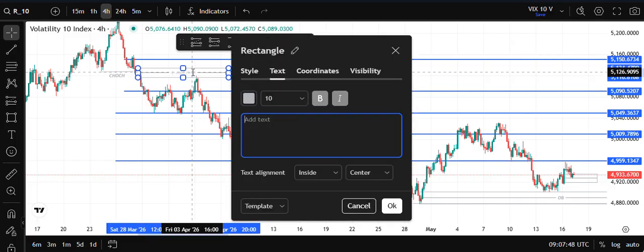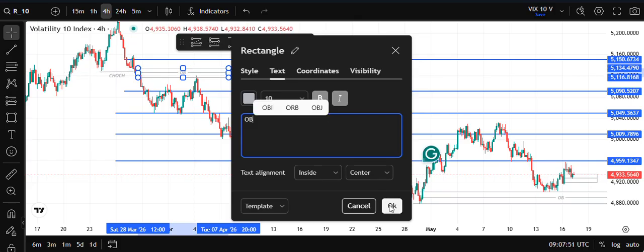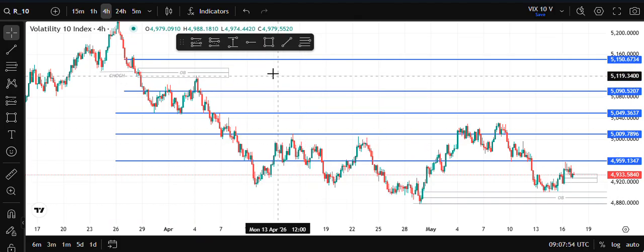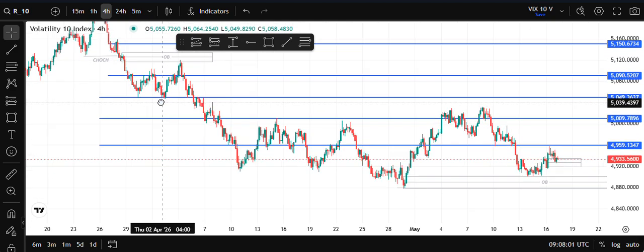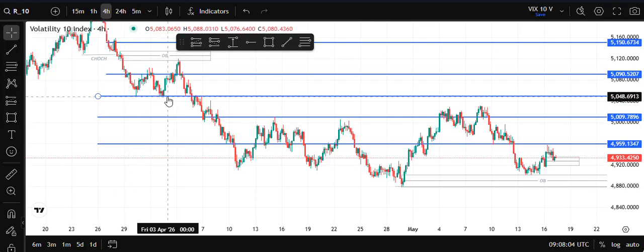OB, you can literally go for OB plus fair value gap. FVG is around here. These are equal lows. This could be a liquidity. You could have said you can take your trade here, but then it broke and went above it. So equal lows, BOS.